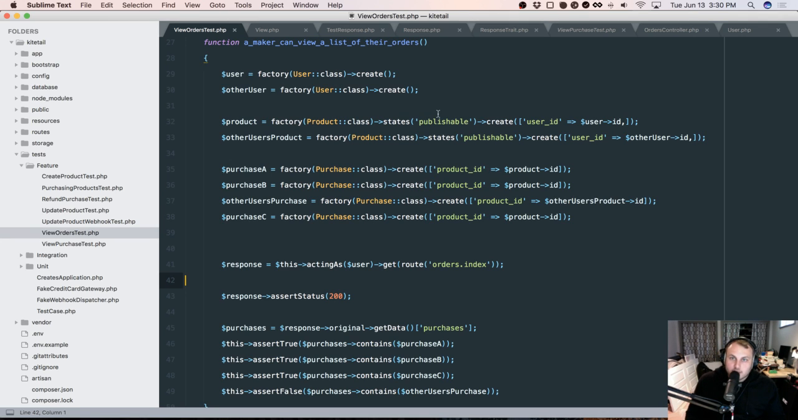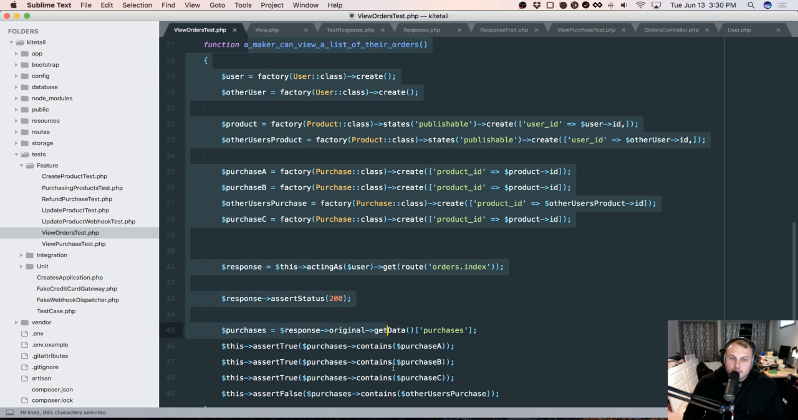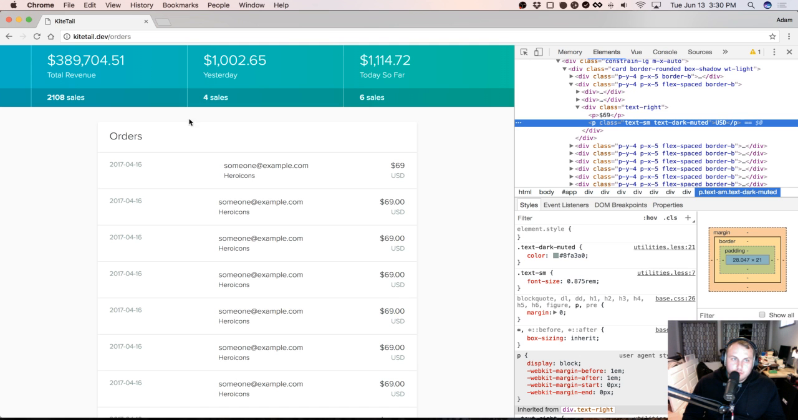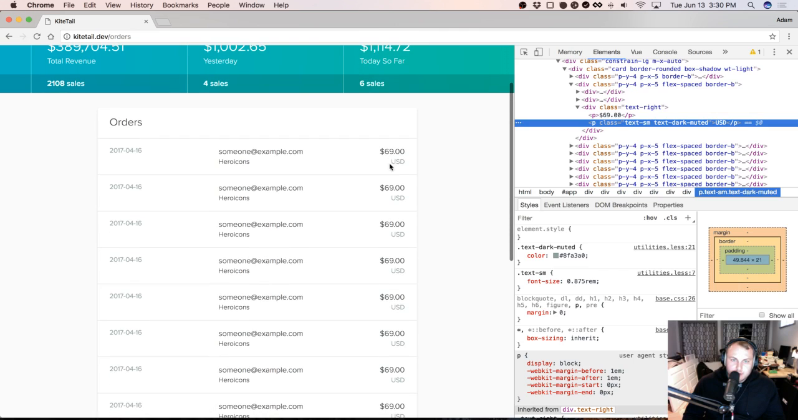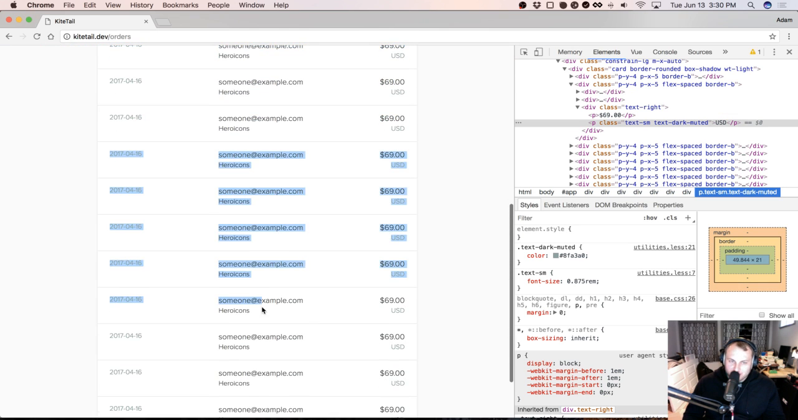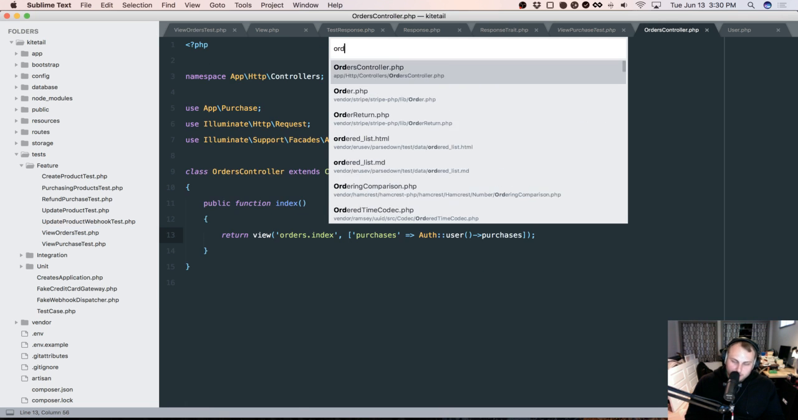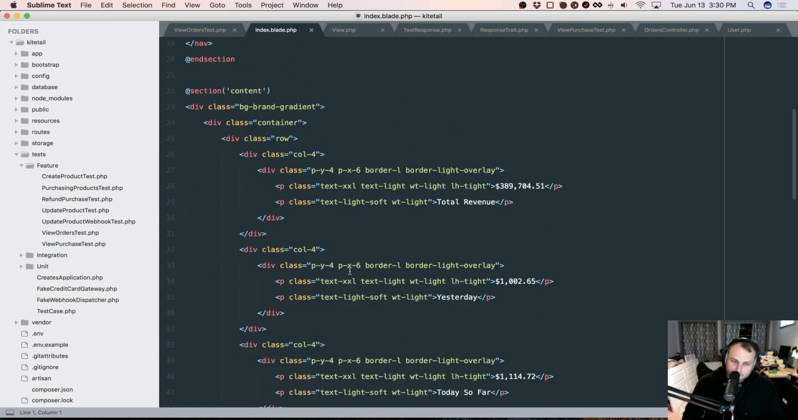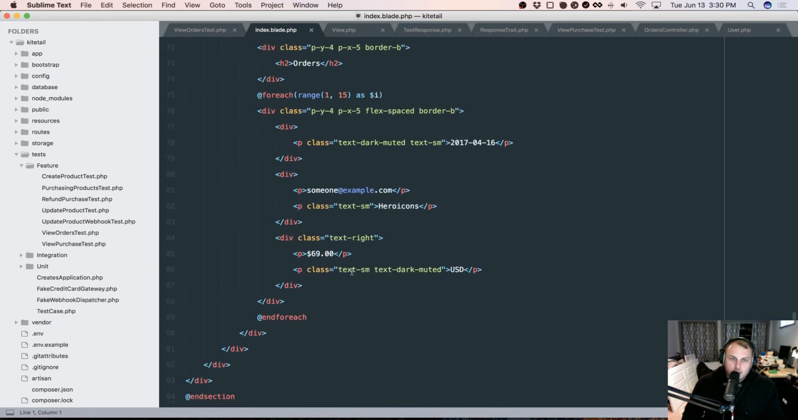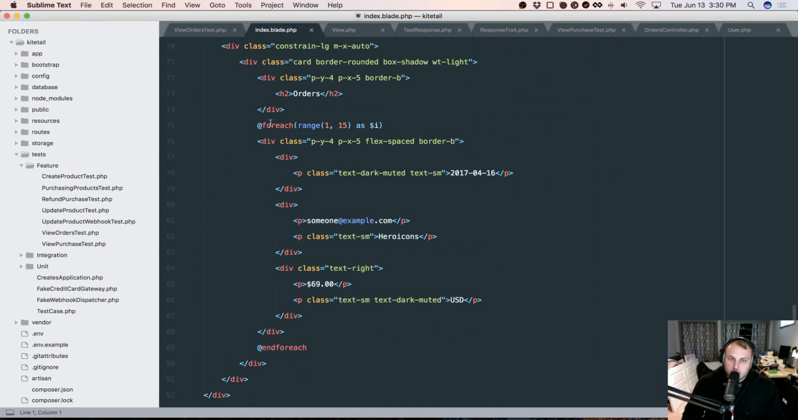Now, there's downsides to this, of course, right? Which is that even though this test is currently passing, when we actually look at the orders page, it's obviously not showing the right data, because if we look at the orders index blade.php file, we weren't forced to use those orders in the template, right? So we can have fake data here and the tests are still going to pass.